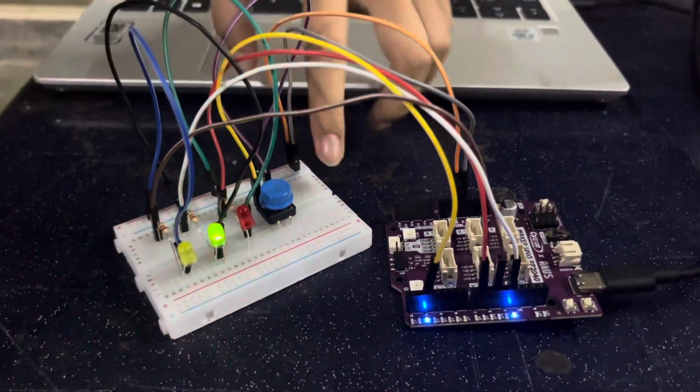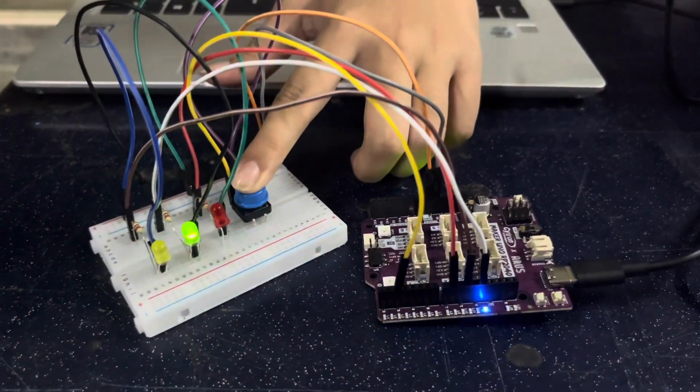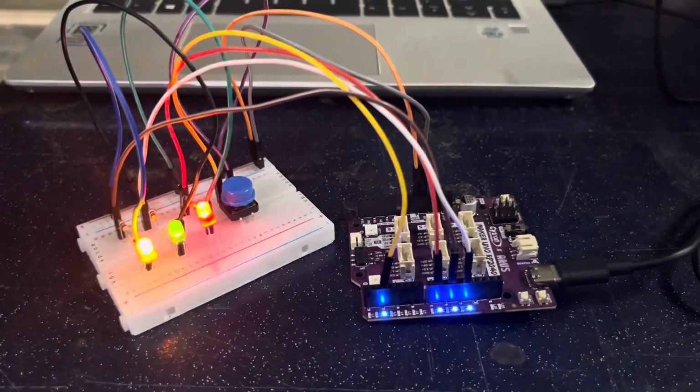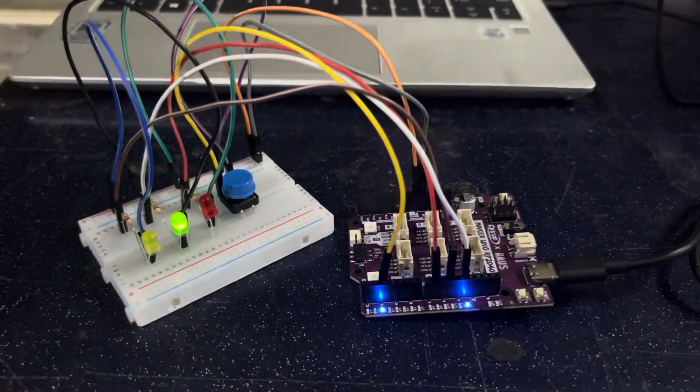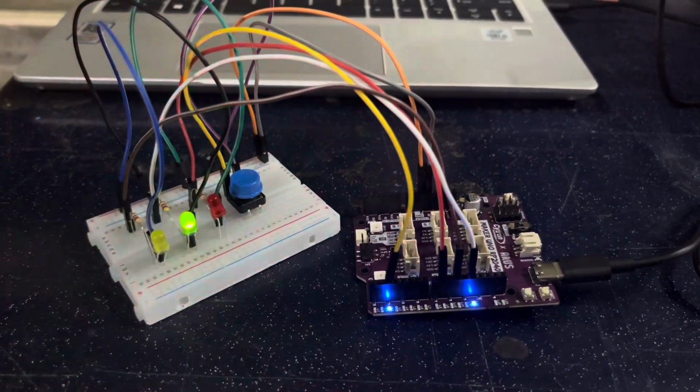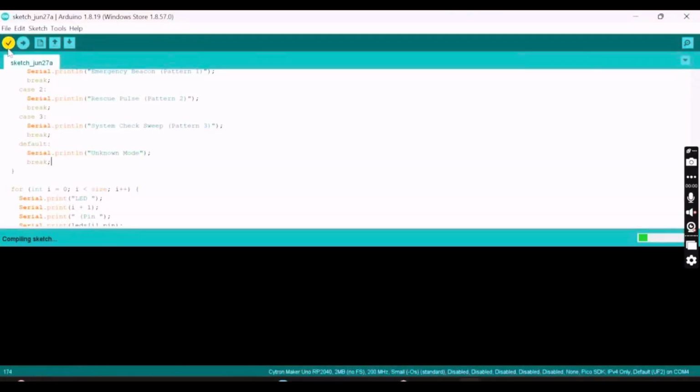We use loops to control blinking patterns, structs and arrays to manage LED states, and the serial monitor to display status. The button cycles through all 3 modes. This concludes our demo. Now I'll explain the Arduino code that controls the LED patterns for our project.